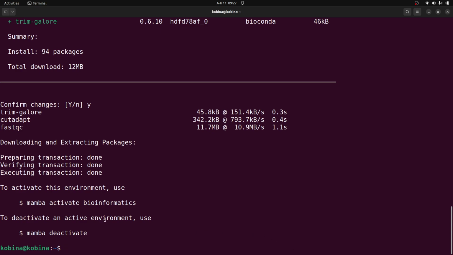So now what we have to do is to check how to run the tool. To do that on my system, it tells me I have to run mamba activate bioinformatics. If you use Conda, you'll see Conda here. If you use Micromamba, you'll see Micromamba here. So take note of whichever one has been printed on the screen for you.